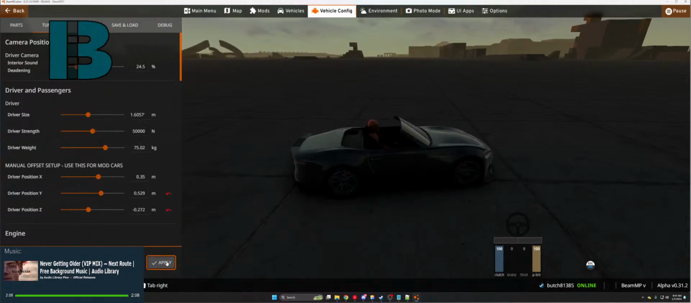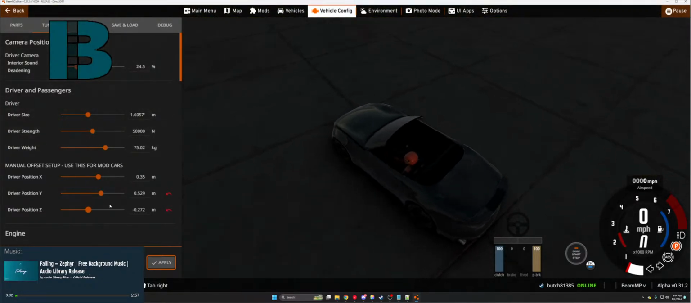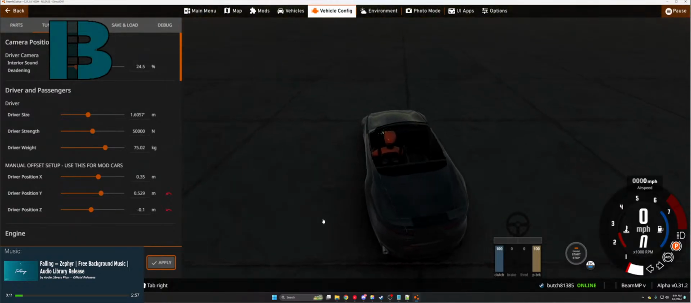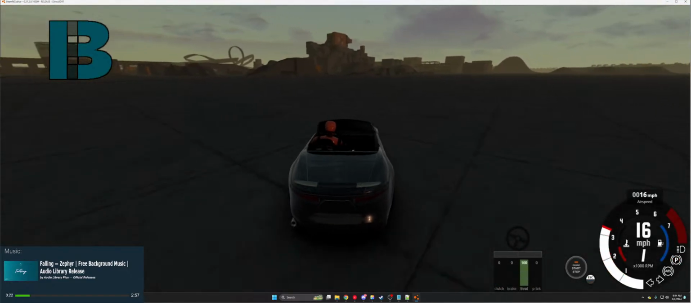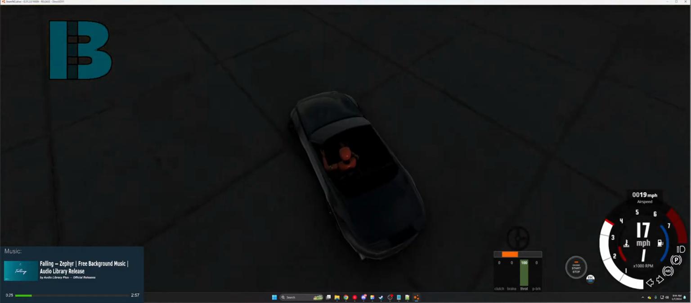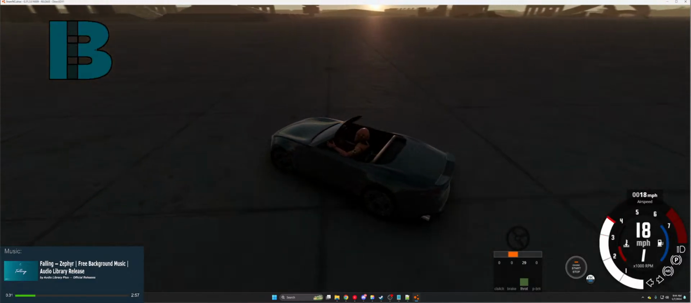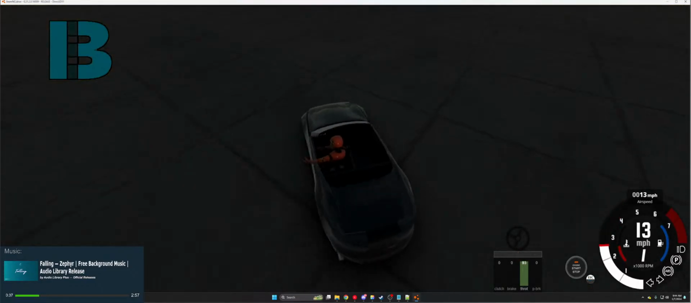So every vehicle, obviously, you're going to have to make your own adjustments. A little too low. So then if I pop myself out here, there we go. That's alright. The steering wheel is going to be a little bit more difficult to have him actually get his hands on the steering wheel, but getting him in the vehicle is already done.